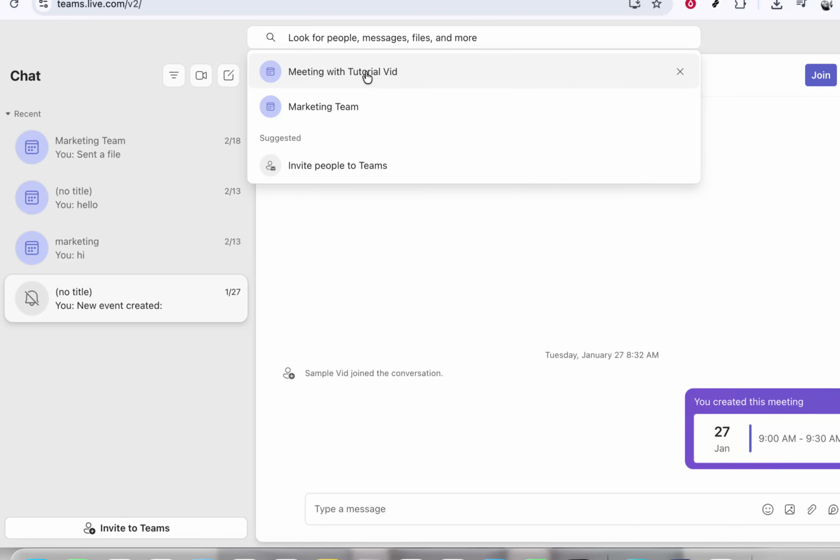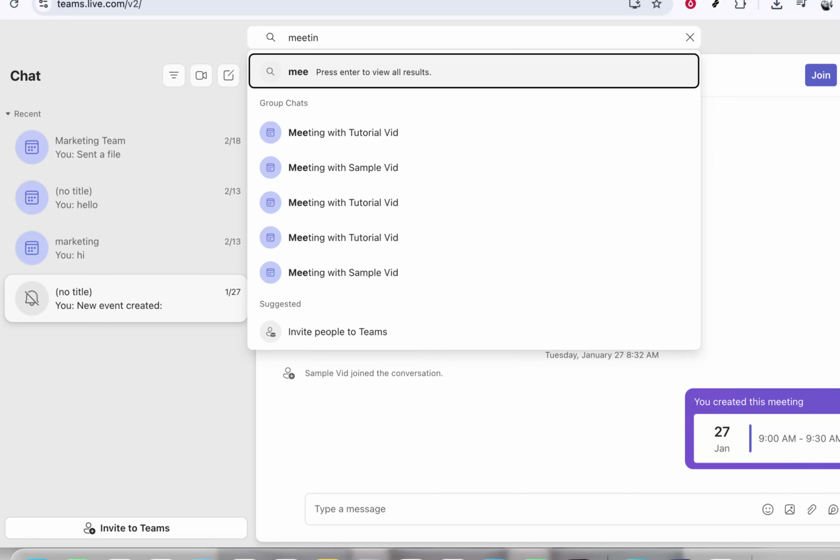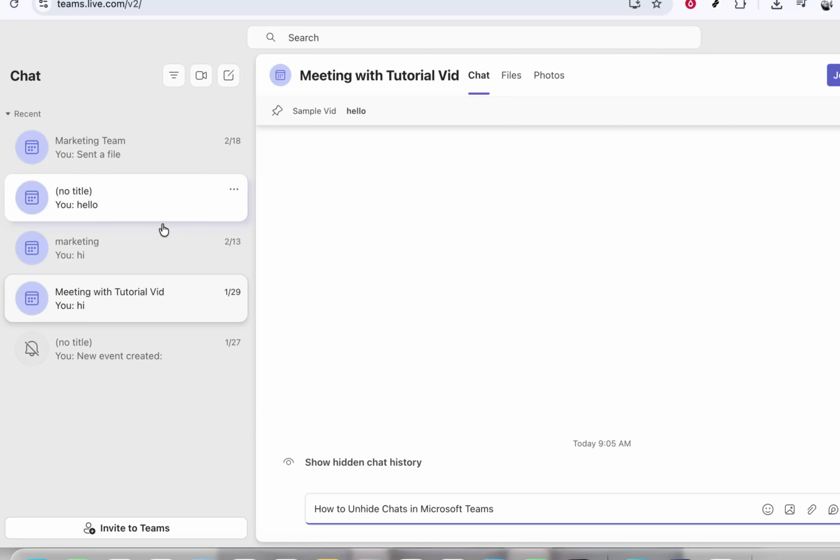At the very top of the Teams window, you'll see a search bar. This is your main tool for finding chats, messages, and people across Teams. Click on that search bar so it's active. This is the first key step, because hidden chats will not usually show up just by scrolling through your chat list. You need to search for them.